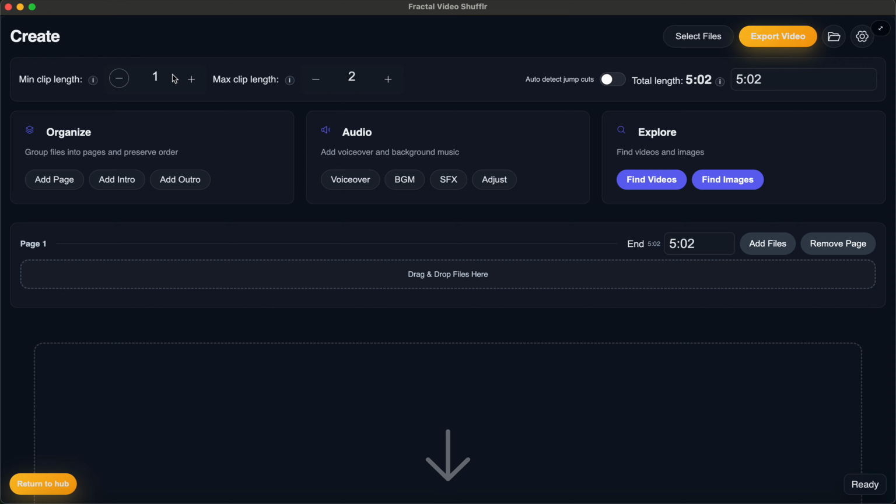So let's say again we have that Billie Eilish video that's 2 minutes. If we want only 5 seconds of that, we would set the minimum to 1, and we set it to 5, and then it would pull out multiple different parts of that Billie Eilish video, but it would only clip 1 second, 3 seconds, 4 seconds, anything between 1 and 5 seconds.